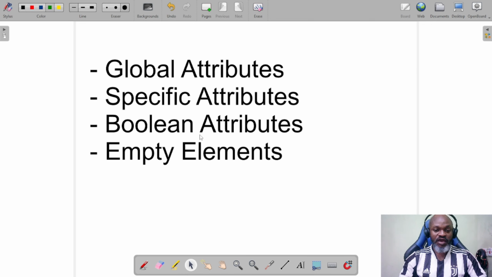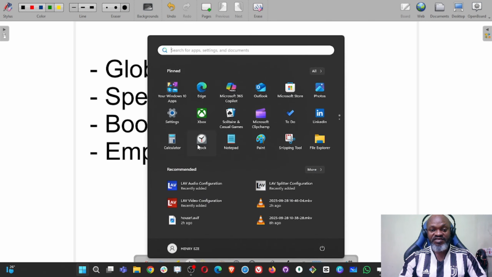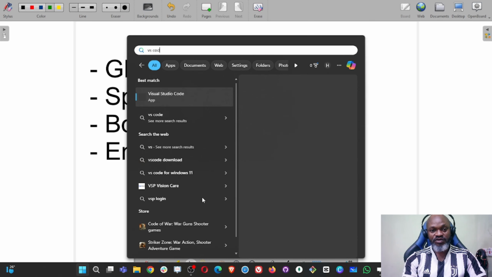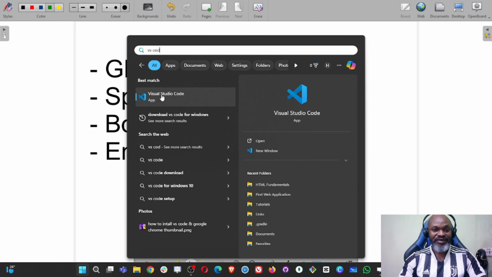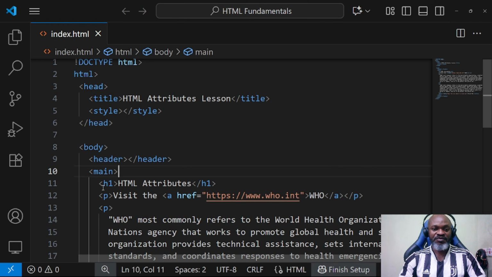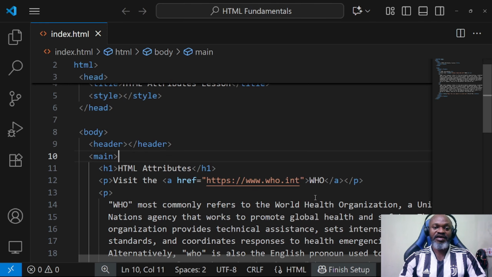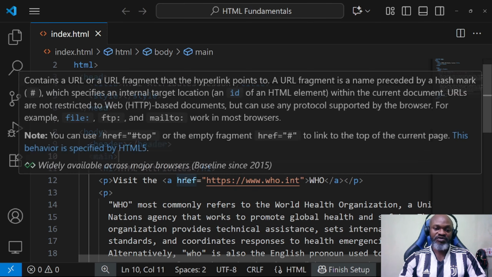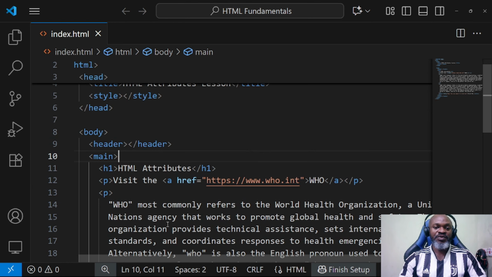Okay. So first thing, we open VS Code. We type VS Code to get it opened. Okay, we've opened our previous lesson where we did referencing href, creating a link and stuff like that using the href attributes. So today we are going to discuss global attributes.